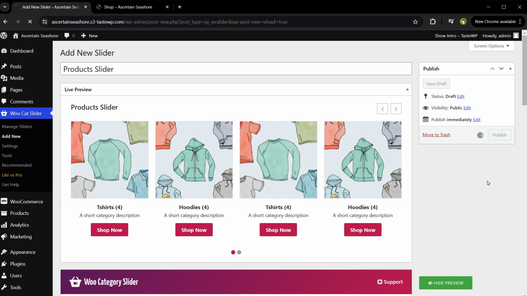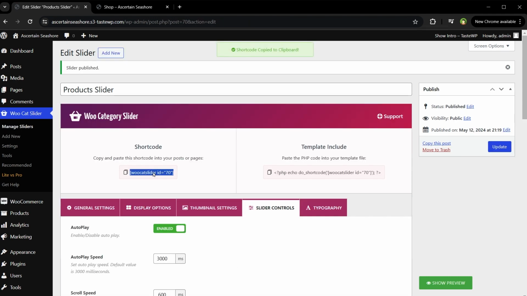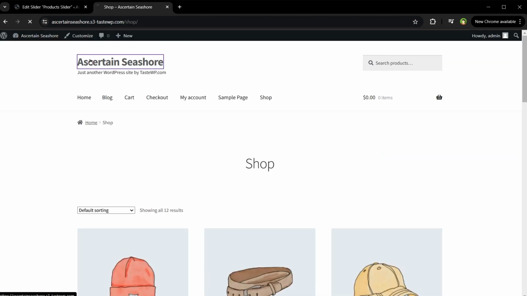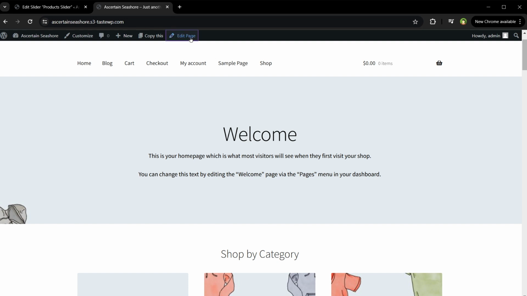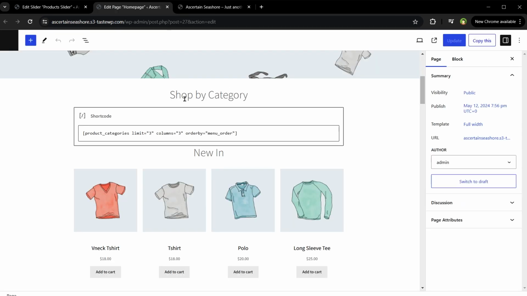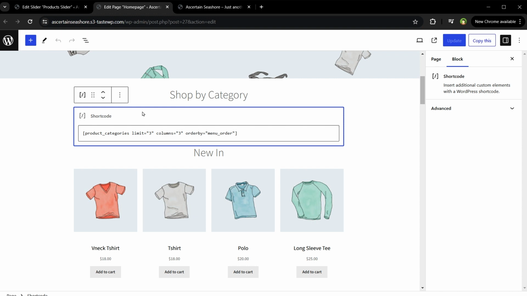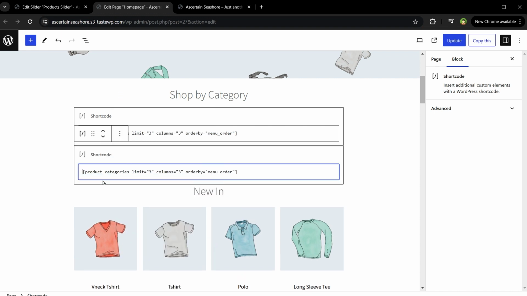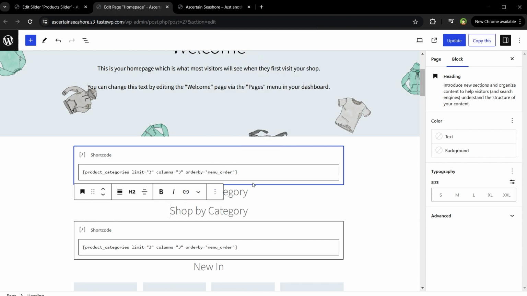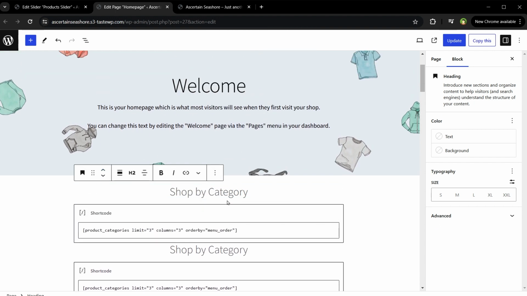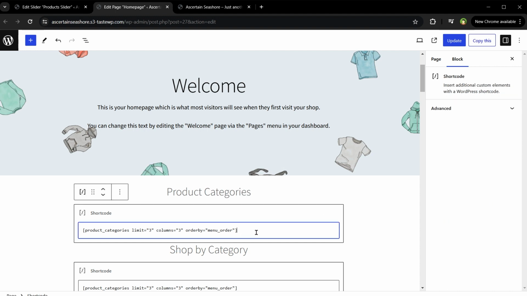Okay, let's publish it. Copy the shortcode. And let's use it somewhere. This is our home page. Let's display it here somewhere. Edit this page. And let's duplicate this area. Duplicate. For categories, and here let's change the shortcode. Update.